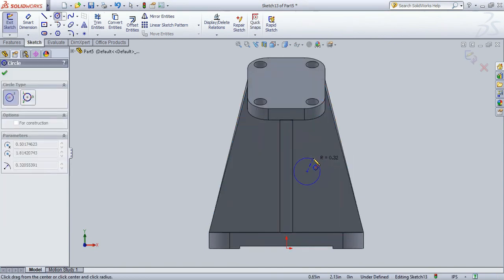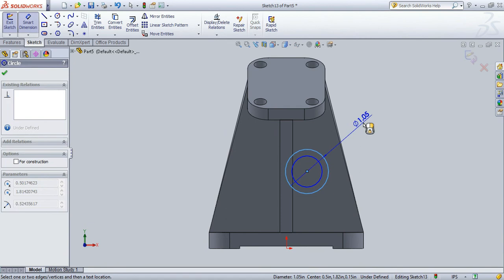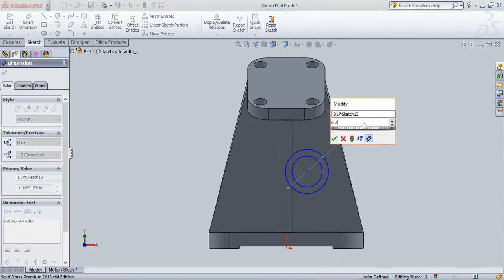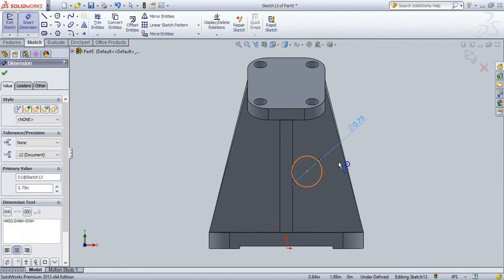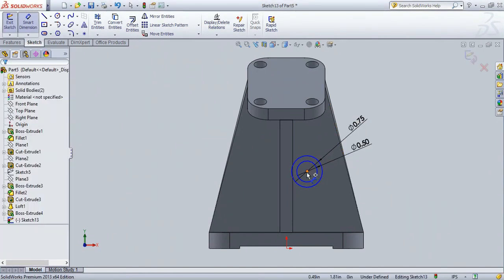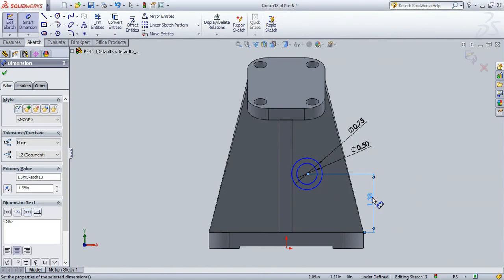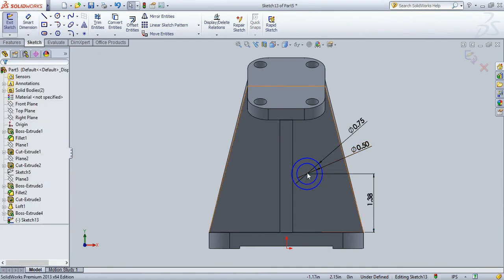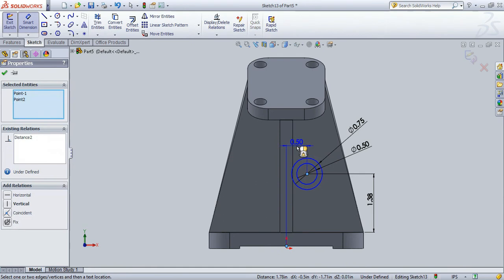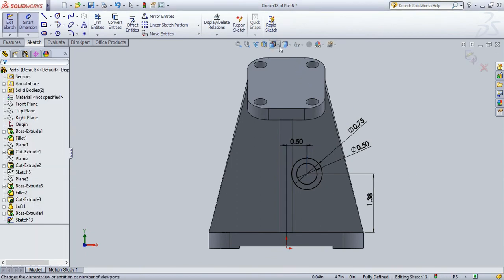We'll be making 2 circles here. 1, 2. Smart dimension. This should have a diameter of 0.75 from what I have, if I'm not mistaken. The other one should have a diameter of 0.50. After that, select the center in this part. It should be 1.38 based on the figure, if I'm not mistaken. And the distance of it from the center should be 1.50. Isometric.